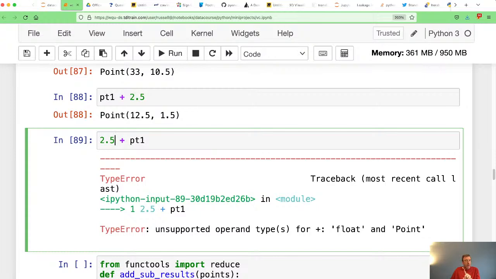In that case, Python checks the point class. Does the point class implement an radd method? R, the letter R, small r, with add. Our point class does not implement an radd method. Yes, exactly. The add method of a float doesn't recognize what a point is and returns the special not implemented value. Then Python says, does the point class implement an radd method? No. It throws an error.